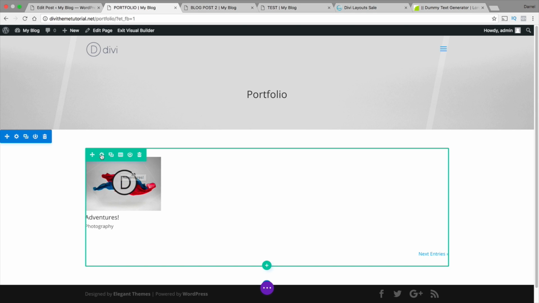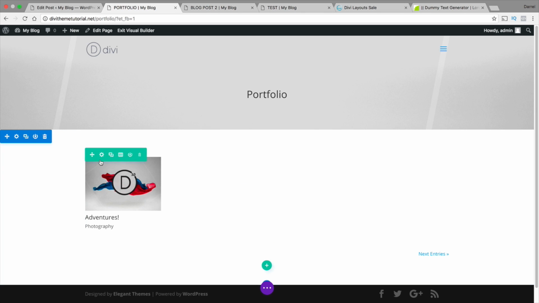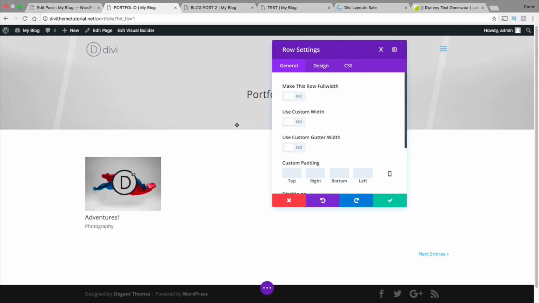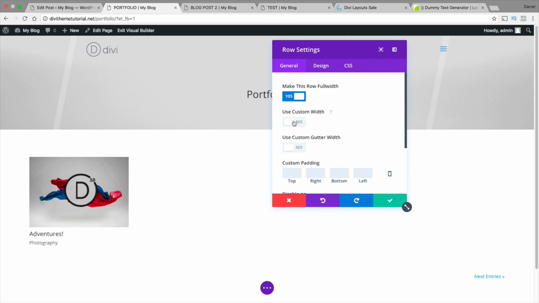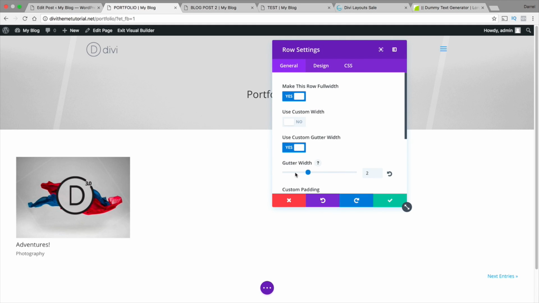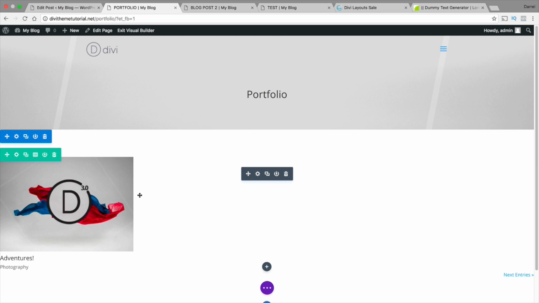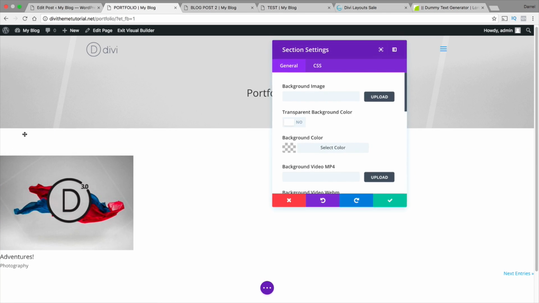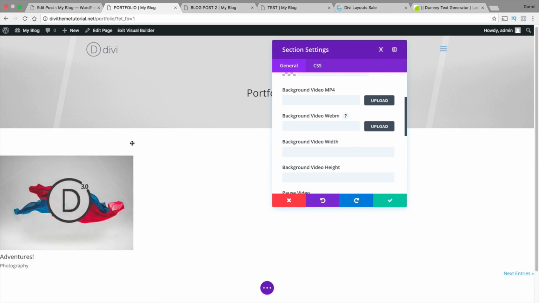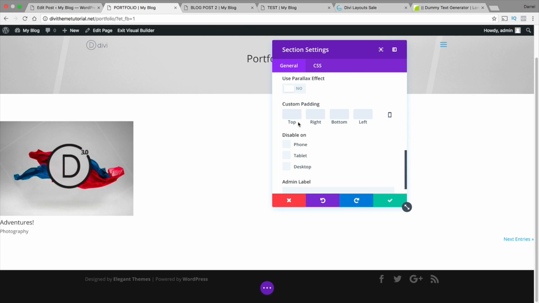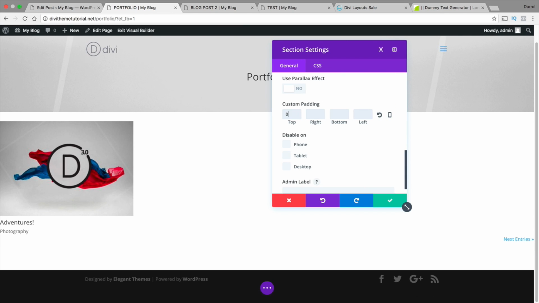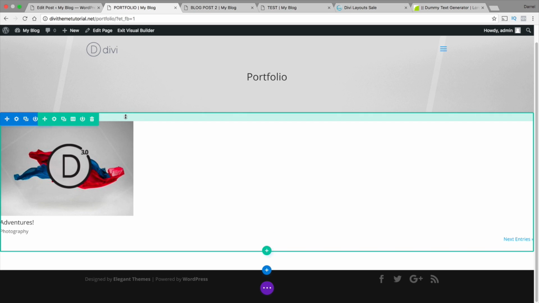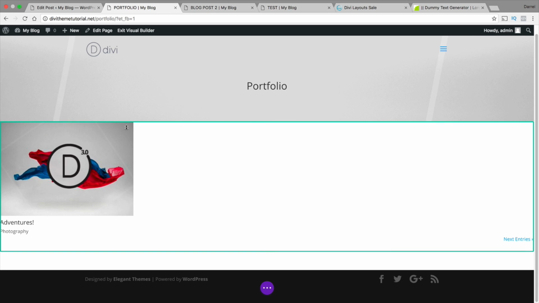So right here, I did the same exact thing, guys, for the photos. Remember the photos, how we made the padding 0 on everything? So right here on this gear icon, I'm gonna make this full width. I'm gonna use the custom gutter, and I'm gonna change this to 1. And here, I'm gonna reduce the padding right here. I don't want all this space right here. So in the custom padding, I'm gonna put 0 at the top, okay? So now I'm gonna reduce that space, and there you go.